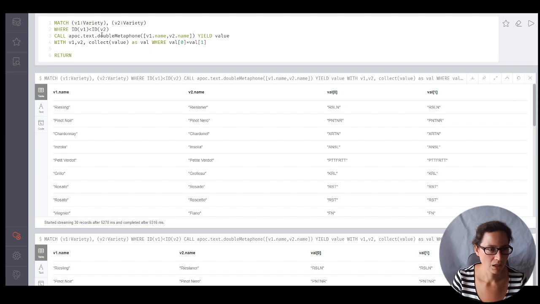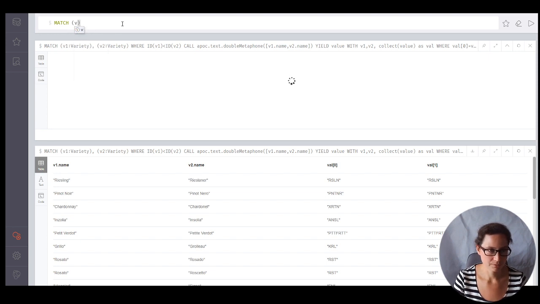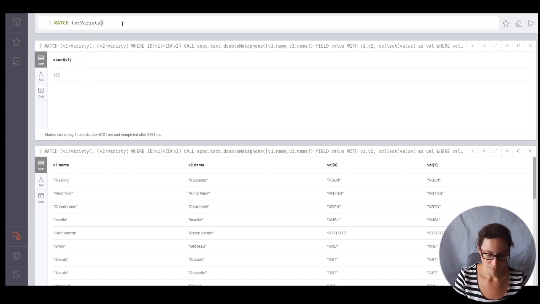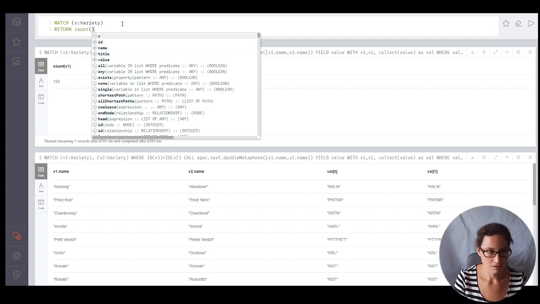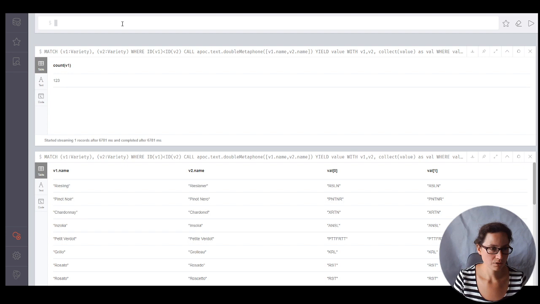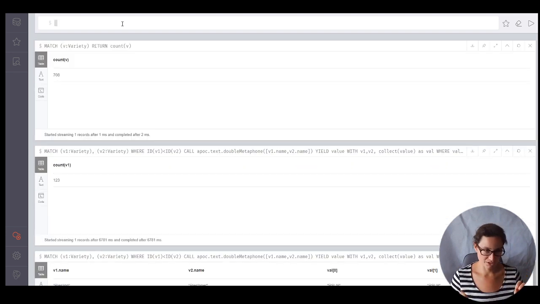So let's do count v1. Let's just see how many actually come back. And whilst that's running, let's just quickly see how many varieties we've got. Oh, 123. Oh, okay. And how many varieties do we have? We have got 708. Oh, okay, that's all right. I should perhaps have checked that before we started. So, okay, we've got 708 varieties. When we did the Levenshtein similarity, we returned about, I think it was 33, and I think there's a bit of an overlap with that, along with the double metaphone. So we've got 123. So that's interesting.